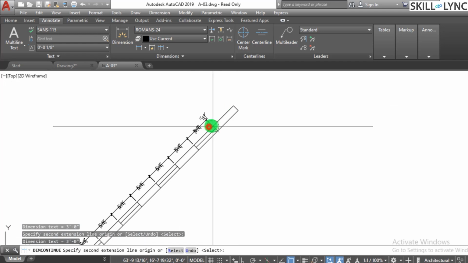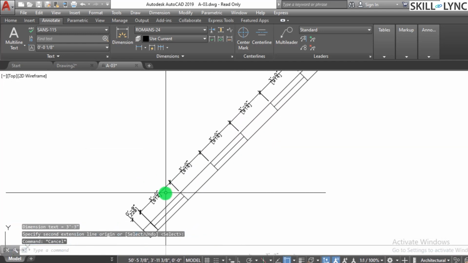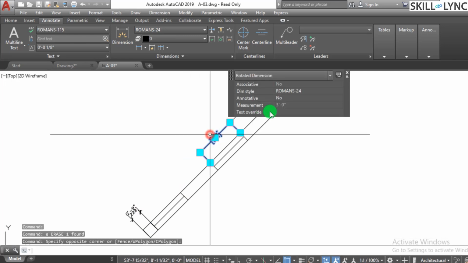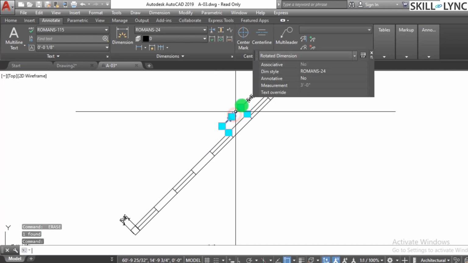So this is from edge to edge. Another thing is that we can have a center line, center of window. For example, in architectural drawings, it is a requirement that we give center dimensions. So how do we do it? Let us do it again. Center dimension.